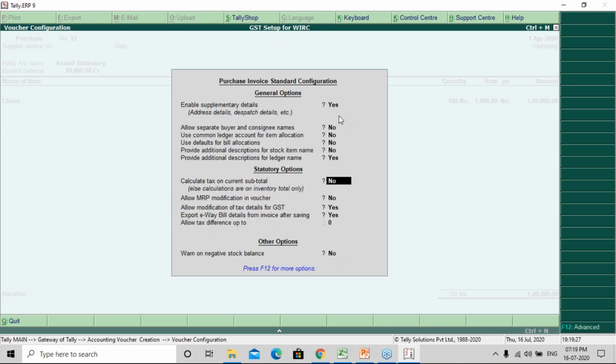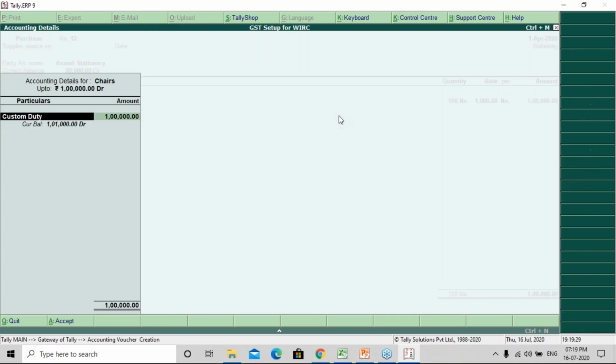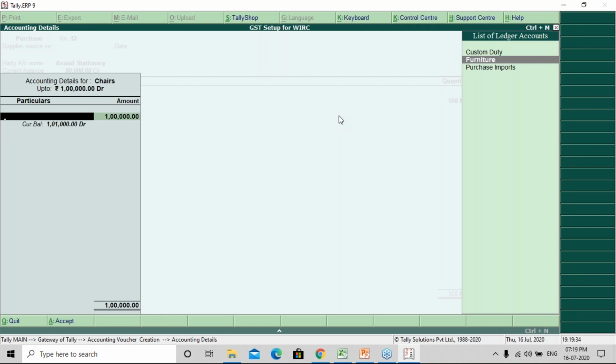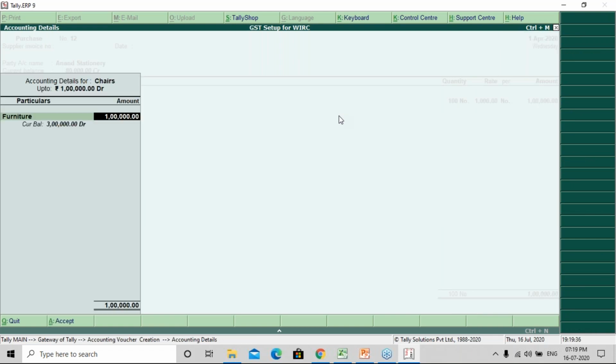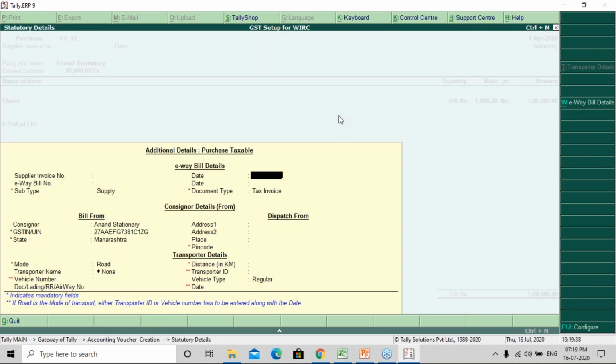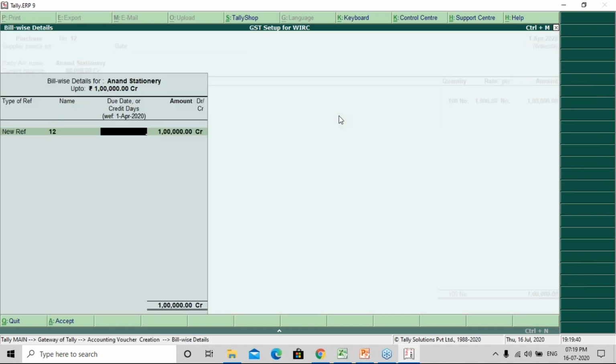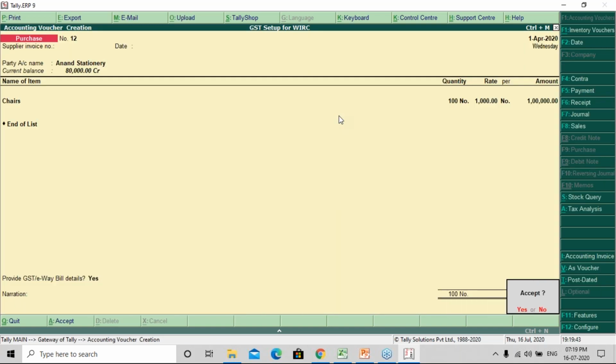Control A. Enter, enter, enter, enter, enter. Now once again, let me check. Spacebar. Furniture is available now. I am selecting furniture. Enter and accept.